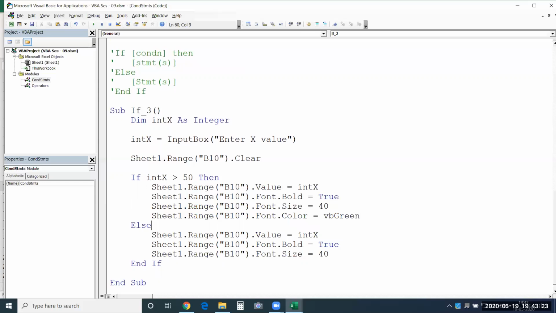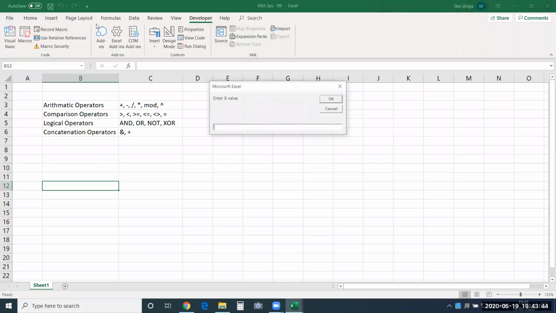This is one way of giving color to it. You could also provide here VB red. Now let's run this. So I'm using the same cell address again. I'll enter a value.